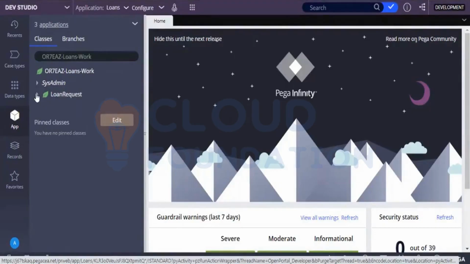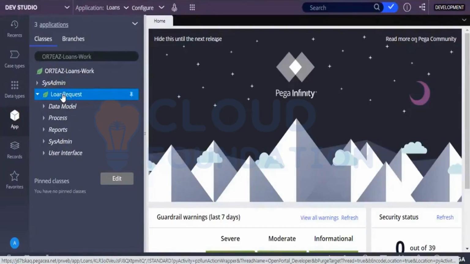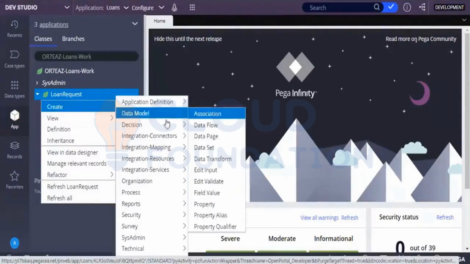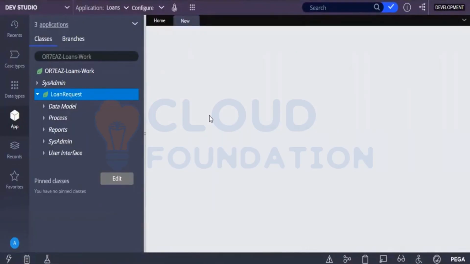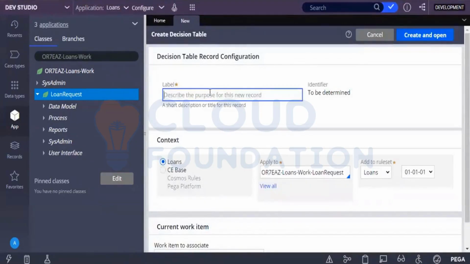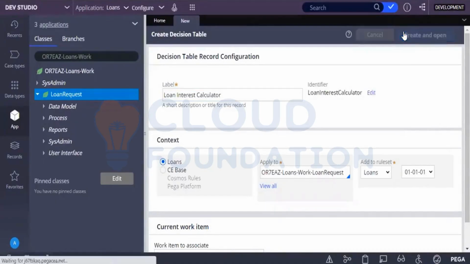Here, what we are going to do is right click on it, and then create a decision table. Create Decision, and here we are going to create a decision table. Here we'll mention the name of it, just loan interest calculator. The same name and class, everything, we can keep.